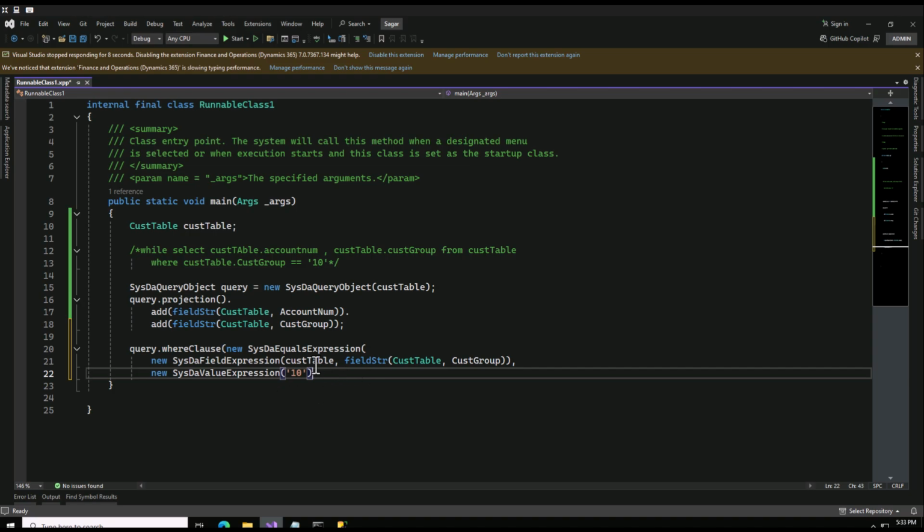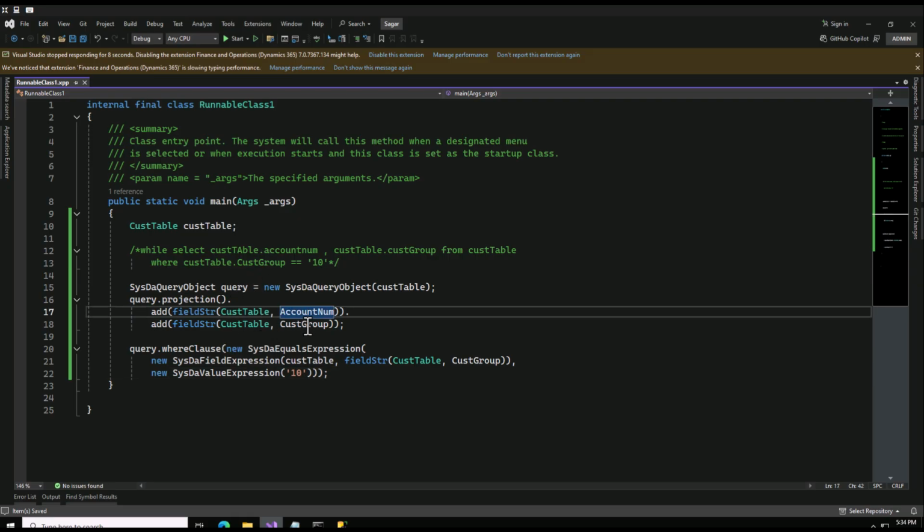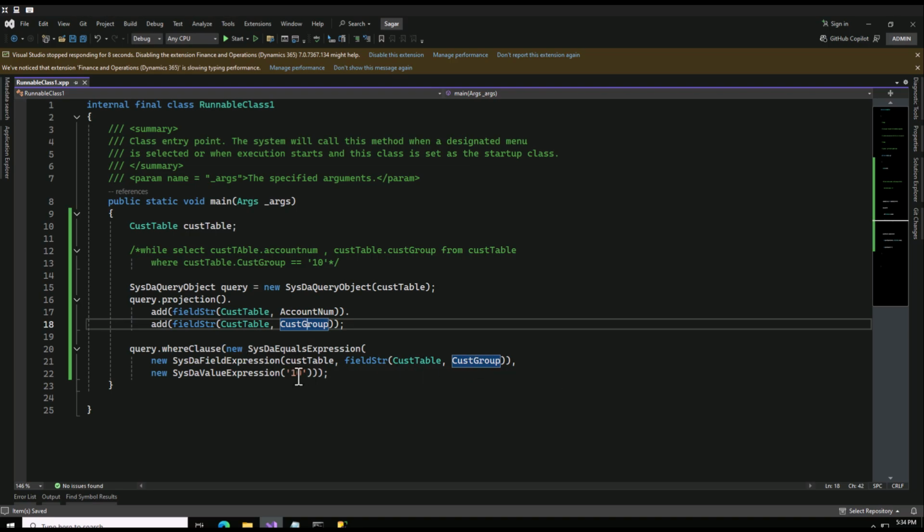Okay, I've closed these braces. So inside this function, I have provided the left hand side statement and the right hand side statement. Now I will close these braces, and then here I need to close my where clause braces. So simply do this. Okay, so till now we have formed a query like this: from cust table select these two fields where our cust table dot cust group equals to 10.